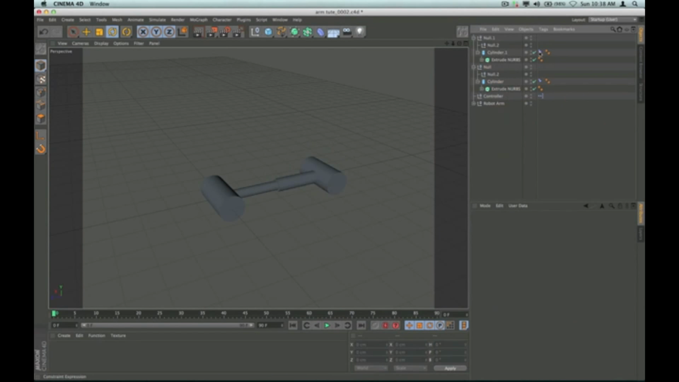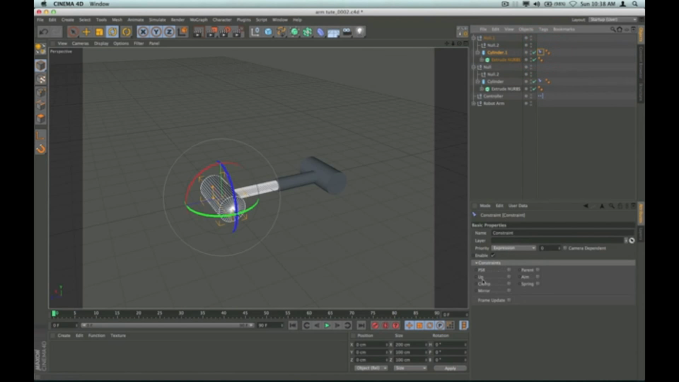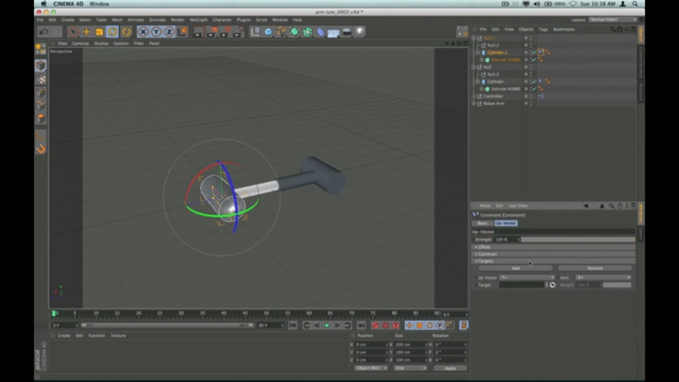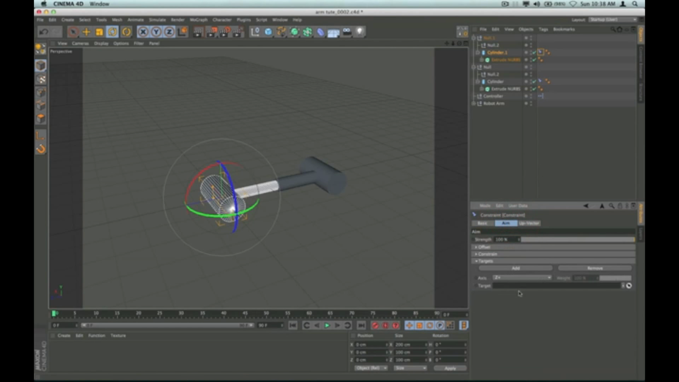Okay, so if I click on my constraint tag of my first cylinder, I'm going to add an up, which adds an up vector. Go back to basic, and I want to add an aim. So if I look at my aim, I'm actually going to need to change something here.